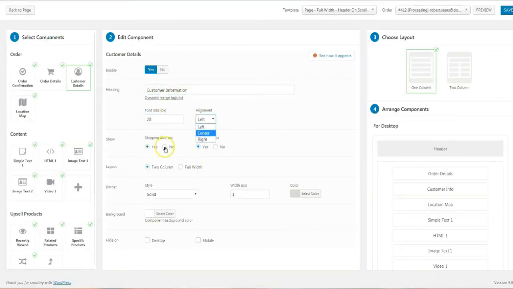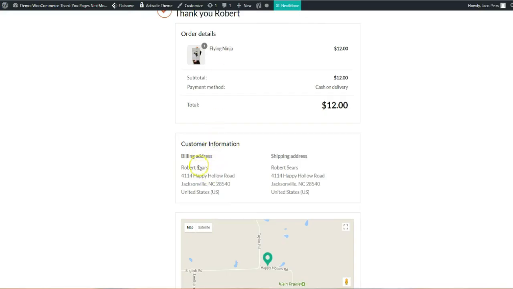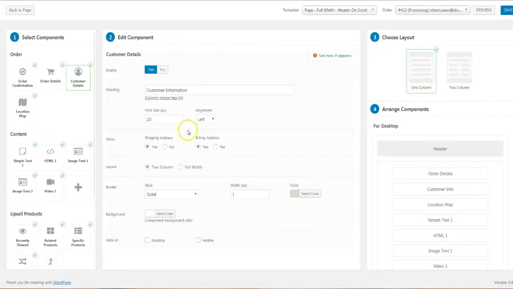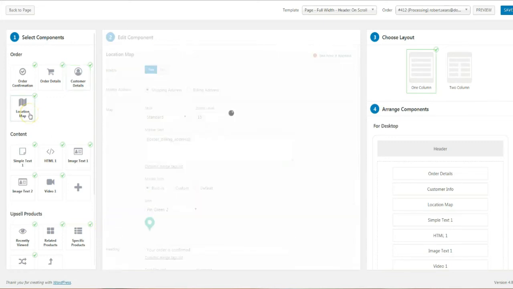So this is shipping address, yes or no, billing address, yes or no, right? And then the layout. So 2 column or full width. At the moment we have 2 column, right? You can have full width as well, then border, background, and all of that. Then let's move on to the location map.